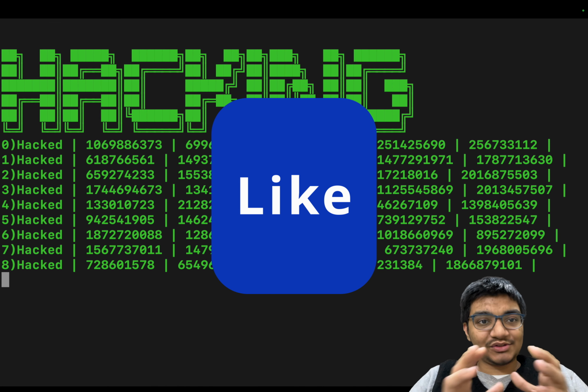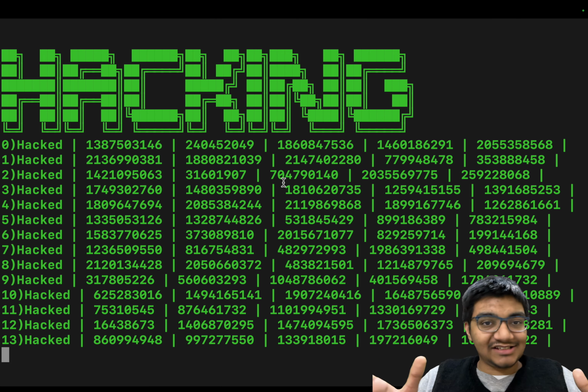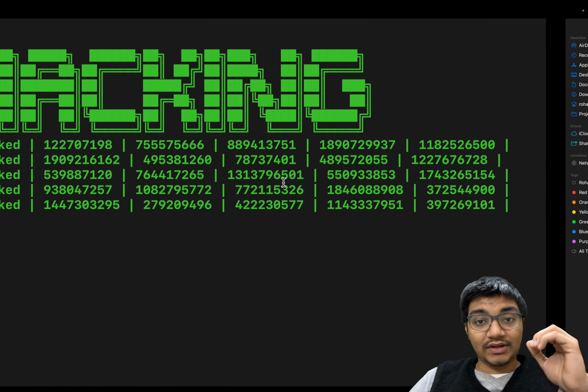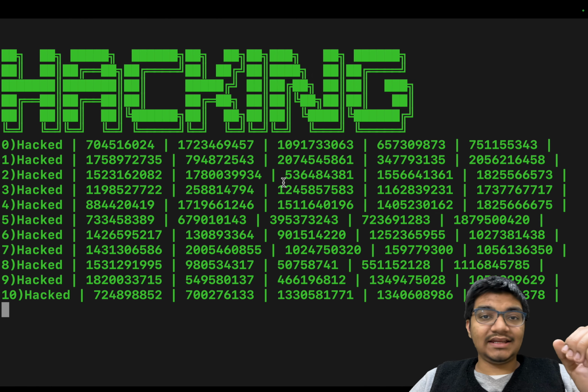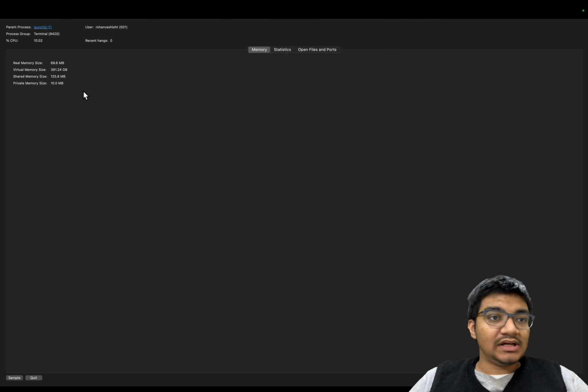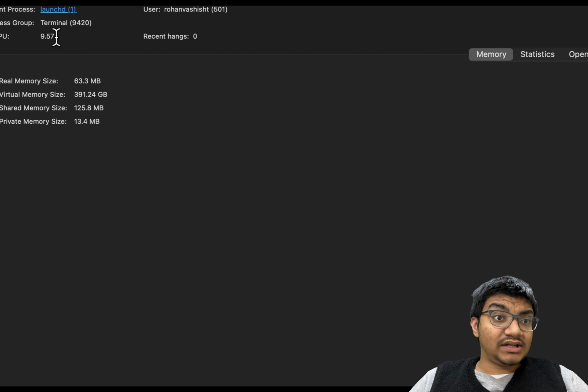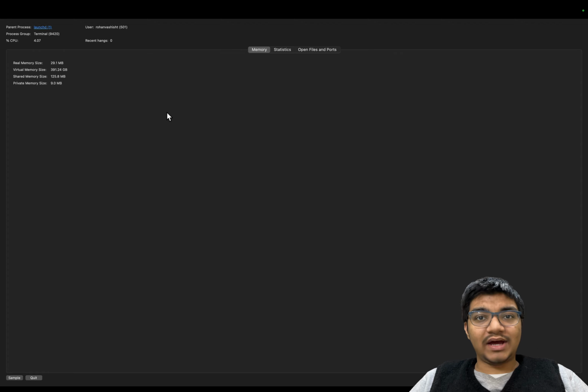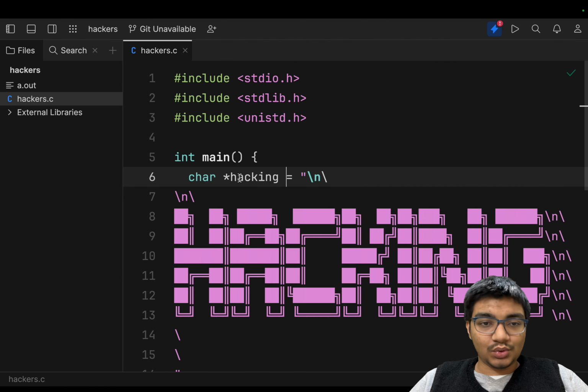In the previous videos, we have completed making this nice looking hacking screen. In today's video, we are going to be editing our code to make it even more memory efficient. As you can see here, it is currently using 9% of the CPU and using a lot of memory. So let's just try fixing that by editing our code.